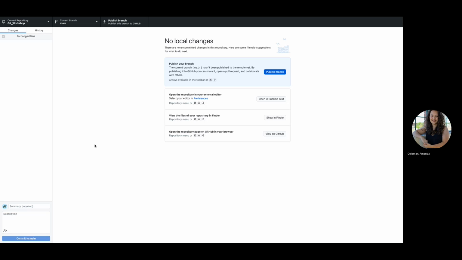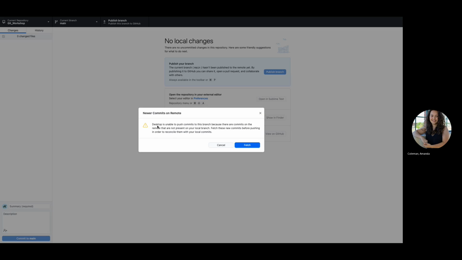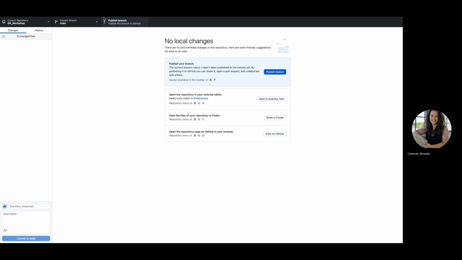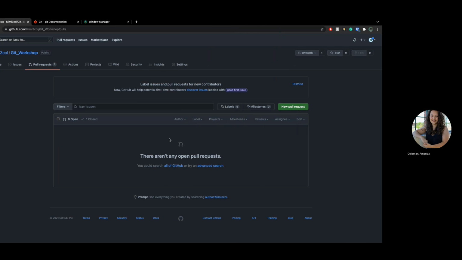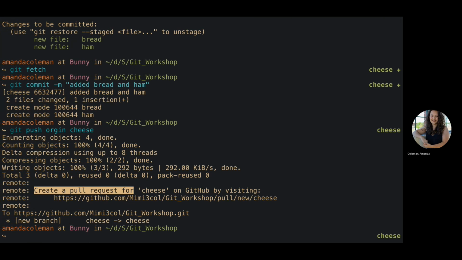So as we know, we already committed stuff and we already pushed stuff up. So when we publish a branch here in the GUI, it's going to let us know that the desktop is unable to push the commits to the branch because there's already stuff over there. So we can instead fetch. What fetching does is it allows us to now see everything that's happened there.